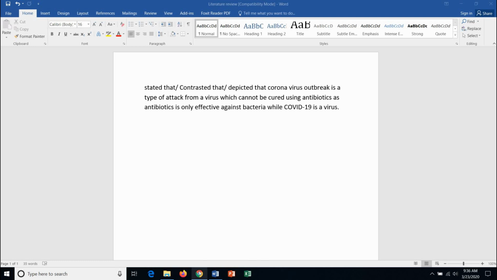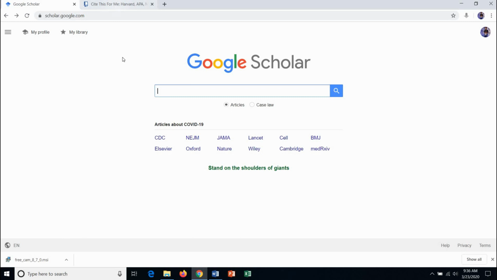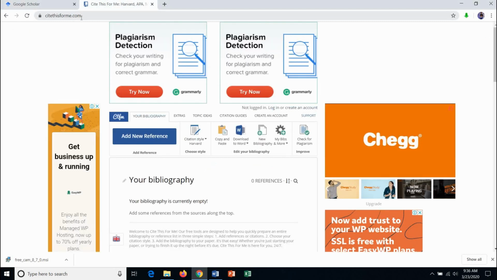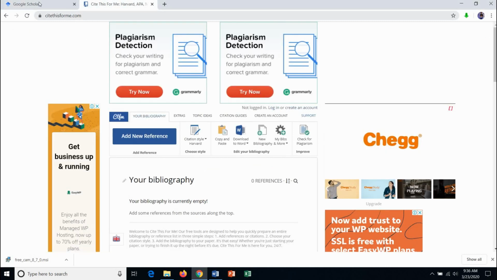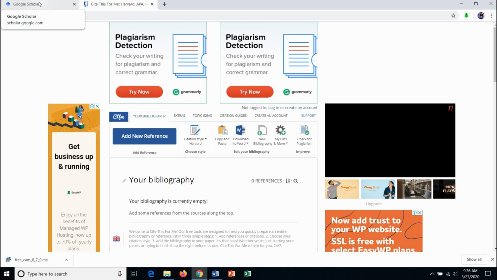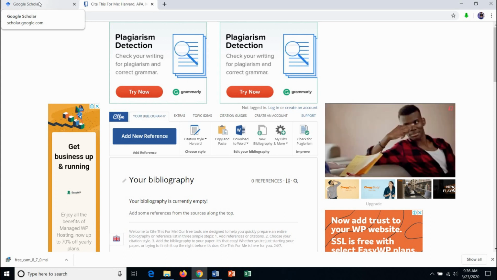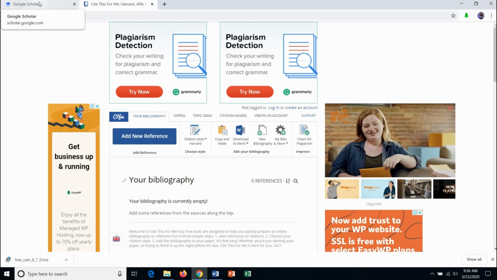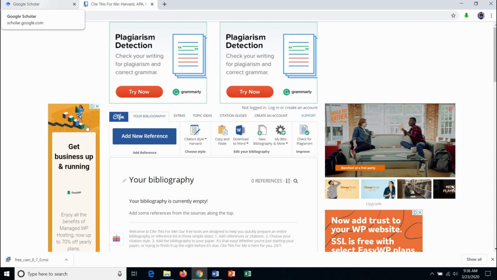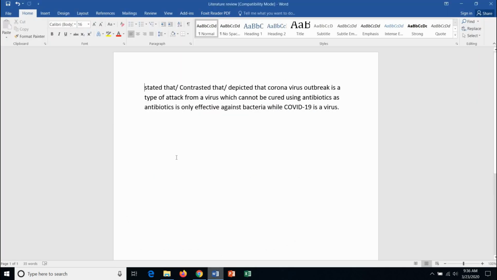So what I'm going to show you today is two websites. The first one is our very well-known Google Scholar, and the second one is citethisforme.com. Now the thing that I'm going to emphasize is using the benefits of both Google Scholar and Cite This For Me in order to create a better solution for your in-text citation. So let's get back to our doc file, and here you can see it's written stated that, contrasted that, depicted that.